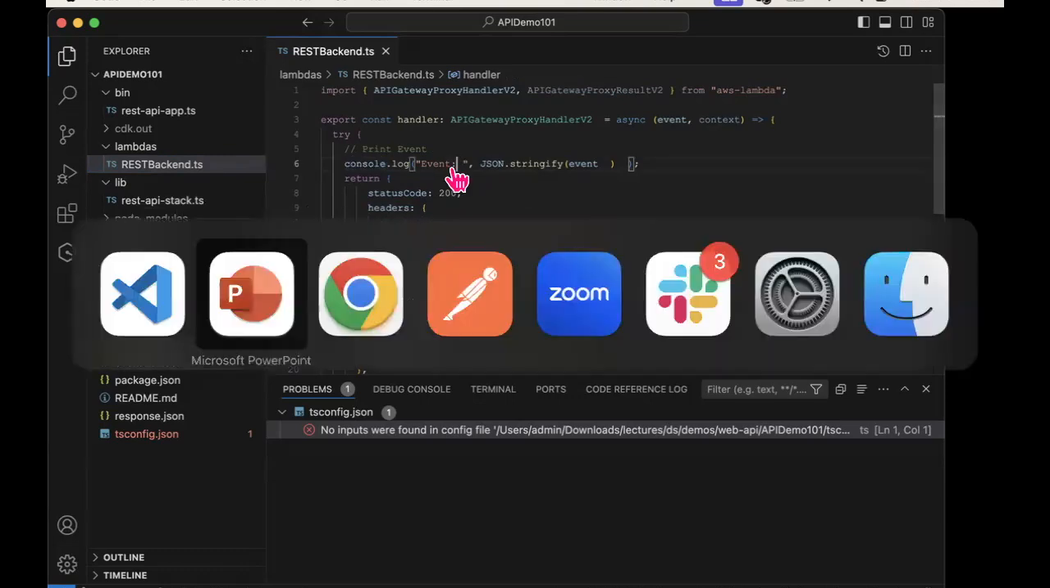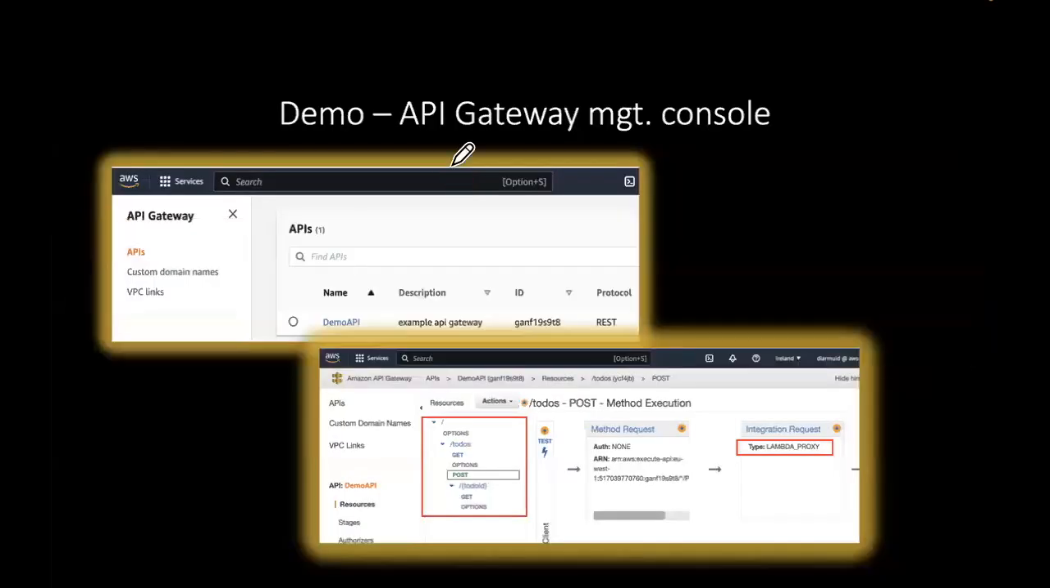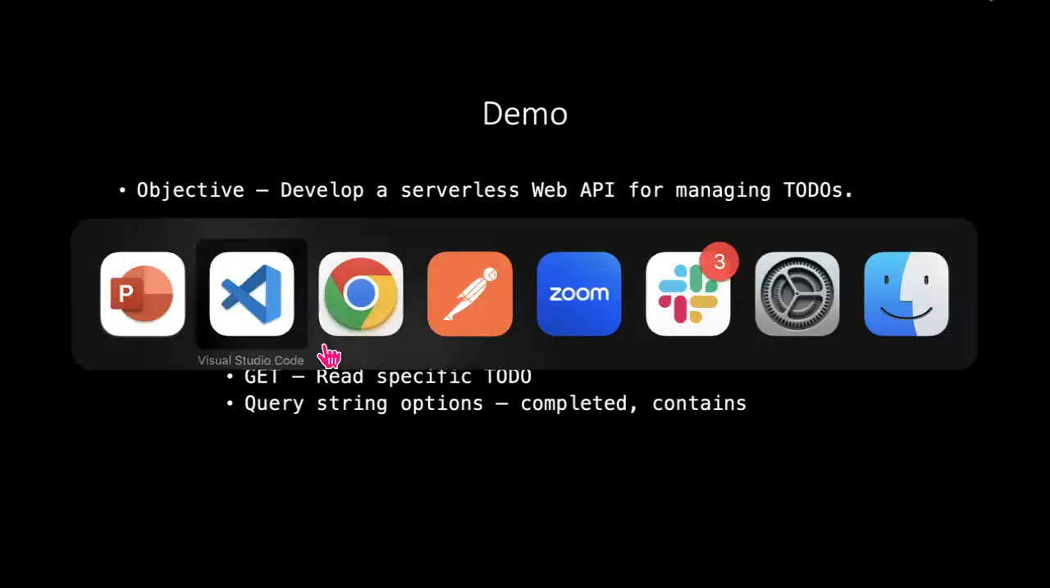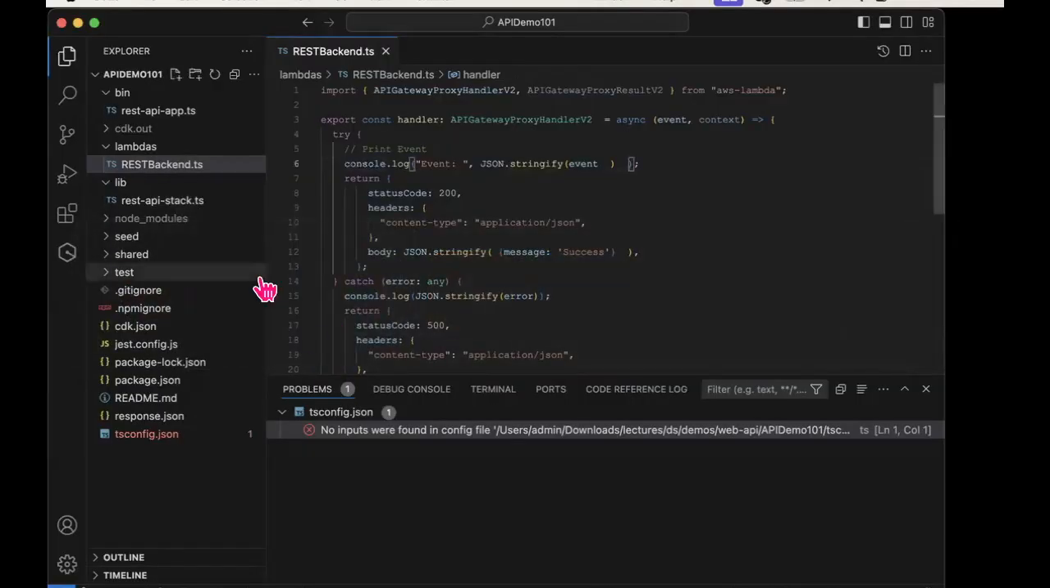And again, purely for convenience, each of these endpoints, the get and the post for slash to dos, and the get for slash to dos slash this, they all go to the same Lambda. Okay. So how do we actually generate the API resource itself? And that brings us to the stack.